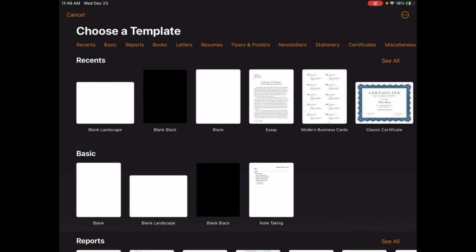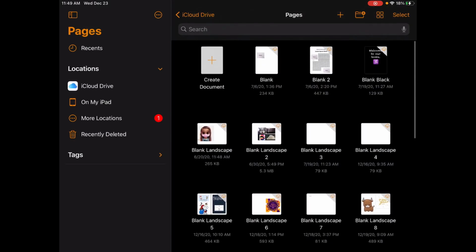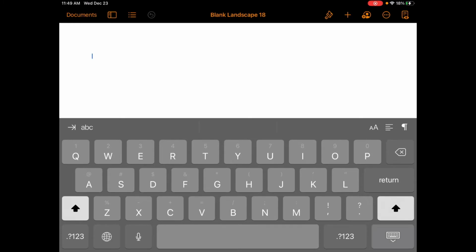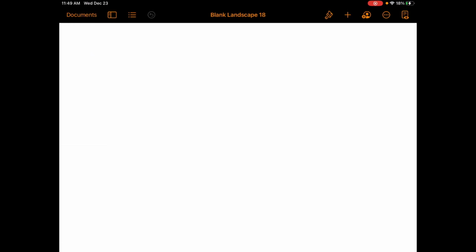So now I am in pages. So I just want to point something out. You want to use this blank landscape, and right now you may be thinking, why can't I just use the normal blank one that's vertical and not the other way around? Because a card is not vertical. So you want to go with the blank landscape. Otherwise your card will not look like a card. But if you want a card that doesn't look like a card, then go for it.